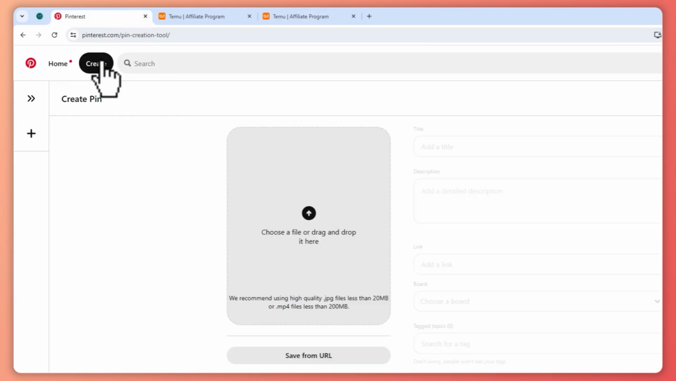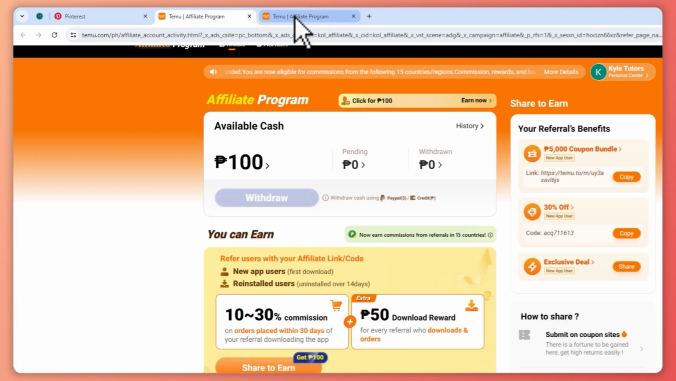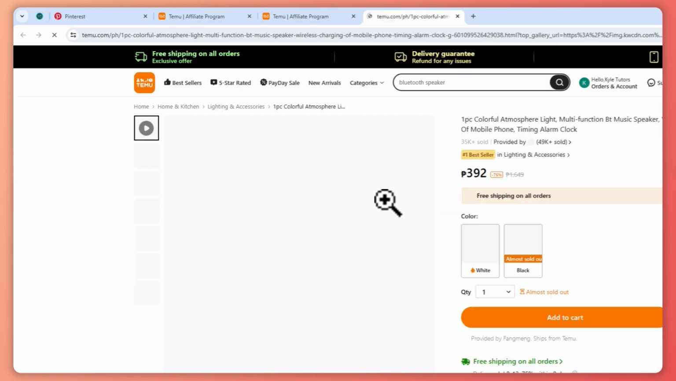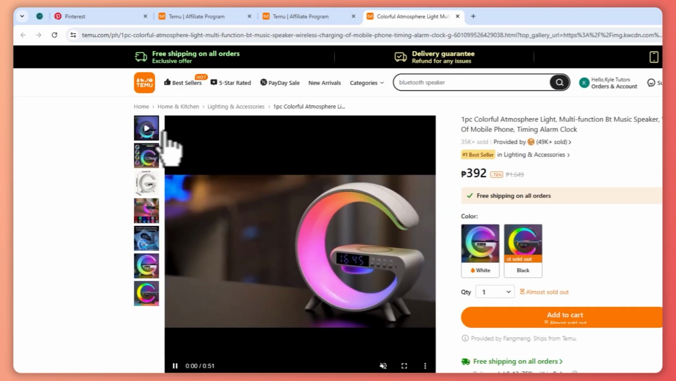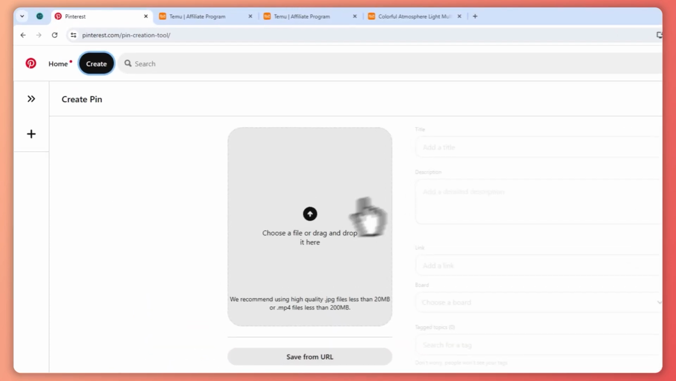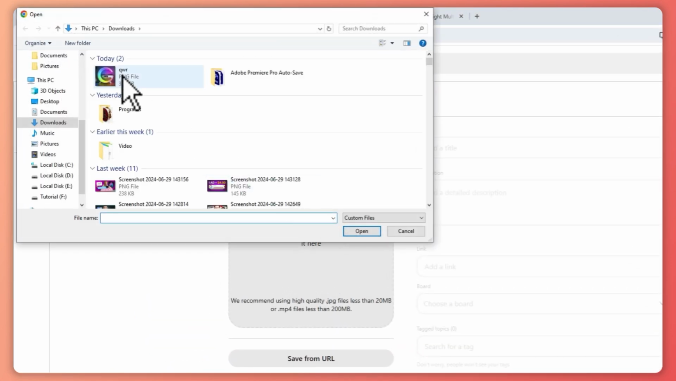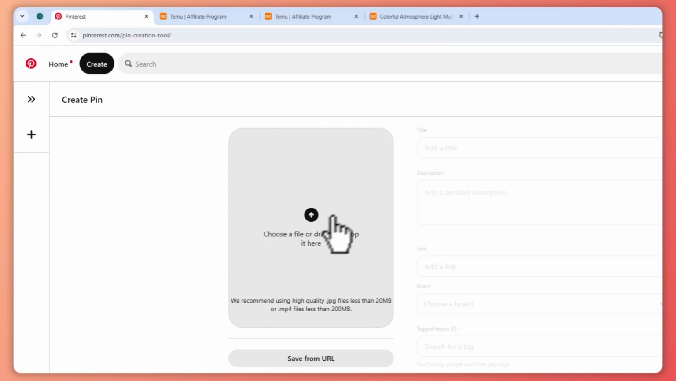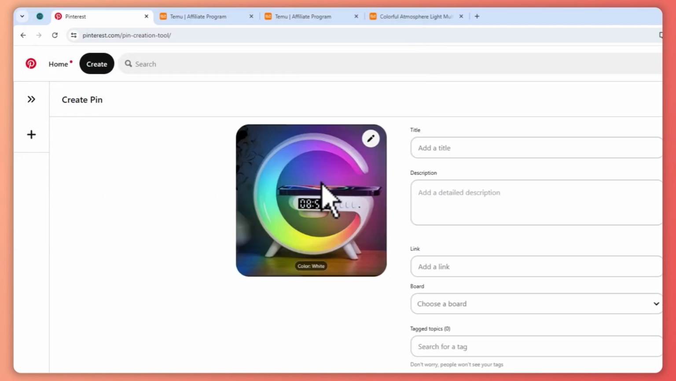From here, I want to click on create on Pinterest, and then I can provide a photo right here. Since I need a photo, I would need to download it. So I'm gonna click on this product and just download the photo. Alright, now that I have downloaded the photo, I'm gonna go back here and upload it right here, and there it is. It is now uploaded, and from here you can go for the title.